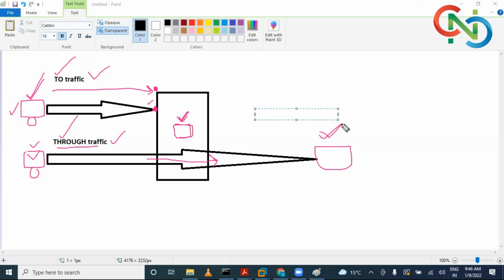VPN is an example of through the traffic, right? Exactly. Okay.